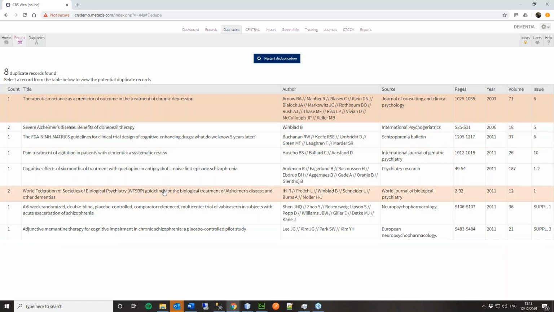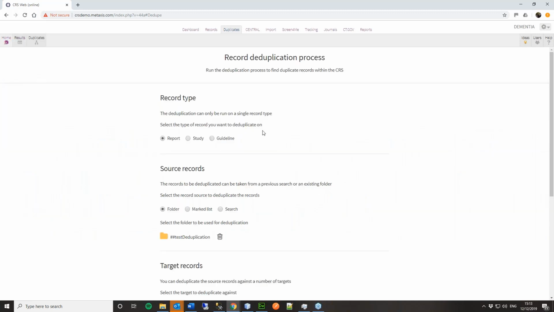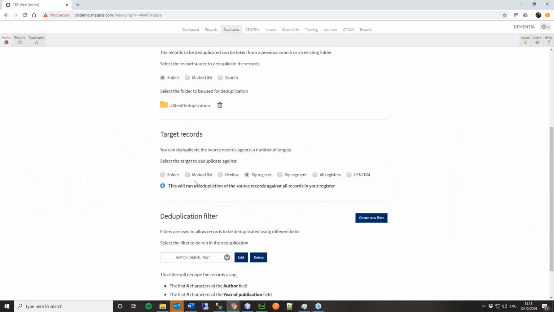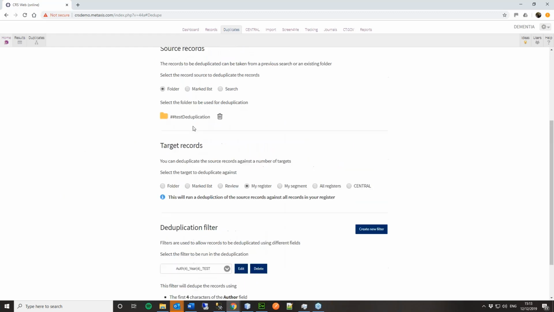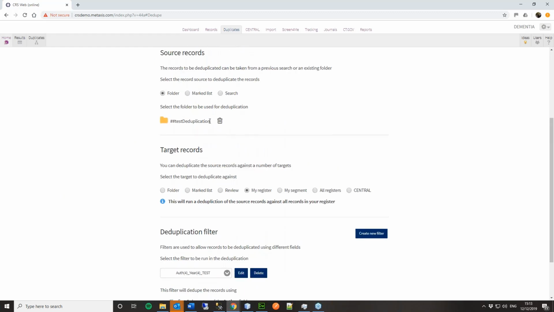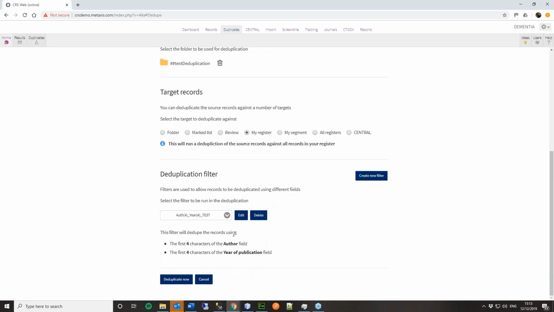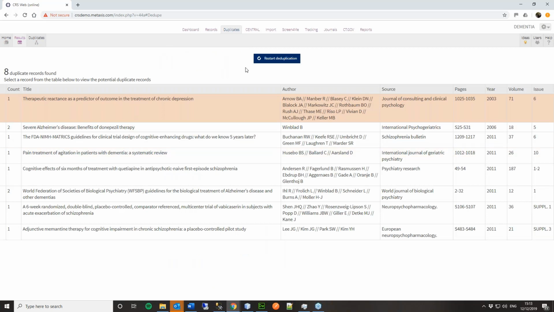So it looks like I found 8. So you can then either choose to restart that deduplication, which will take you back to the process screen, and you can then run it again. Maybe you might want to run a different filter on the same records, or choose a different target for those records. And then that is pretty much it for the results.